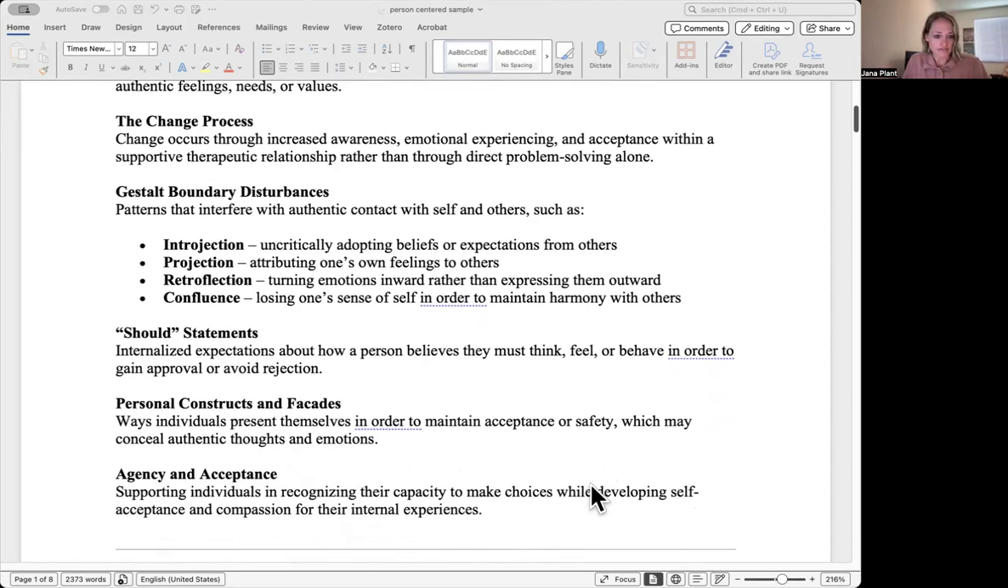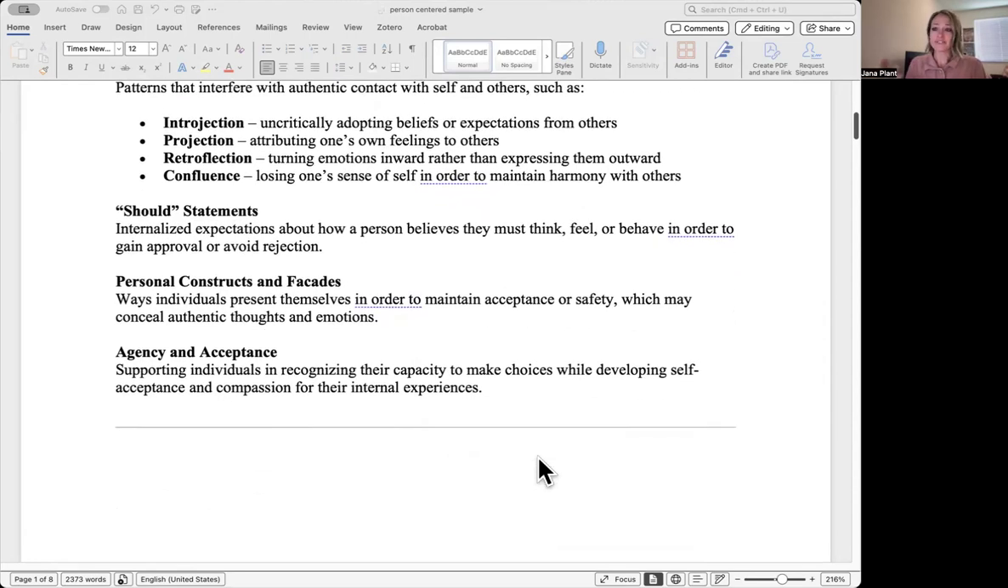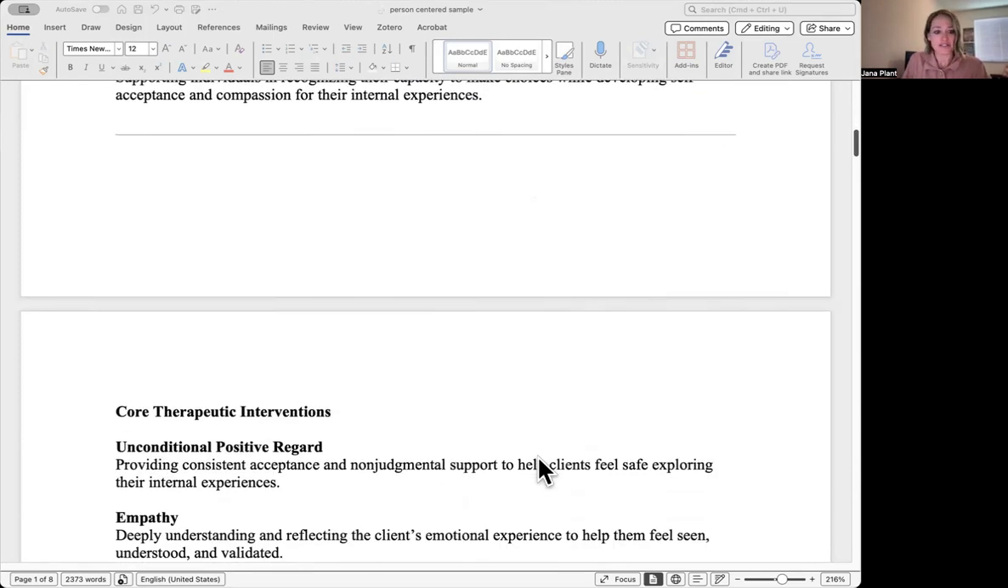Okay, so personal constructs and facades. So it's kind of the same thing. We're seeing a pattern here. An individual presents themselves in a certain way in order to maintain acceptance and safety, which may conceal their true authentic self. They are acting a certain way to gain approval, so they're putting on a facade. And so the goal in person-centered therapy is to be congruent, to be self-actualized, to have a sense of agency and self-acceptance. Acceptance of their situation, acceptance of their thoughts, their feelings, who they are, and not trying to be someone that they're not.